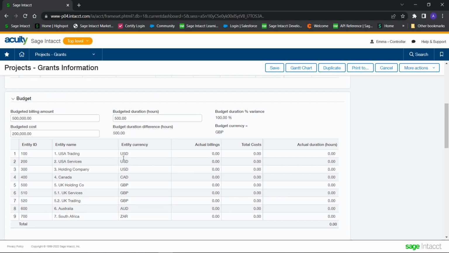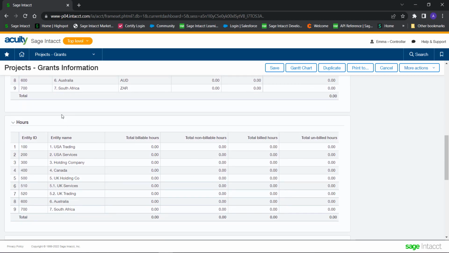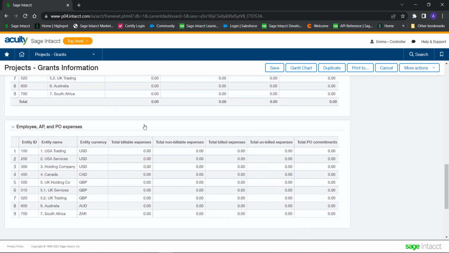So we can see, again, a different split here of what's actual billing, what's total cost, and what the actual hours are, and then different breakdowns, so breakdowns by hours, so we can see what's billable, what's non-billable, what we have billed and what's yet to be billed in that example, and a very similar one for expenses, any purchasing, any purchase orders, so we can see what's billable, non-billable, what's billed, yet to be billed, and any purchase order commitments which might be affecting our projects.